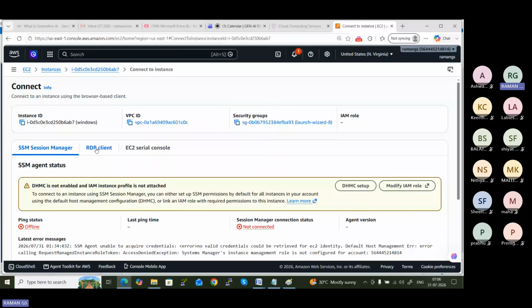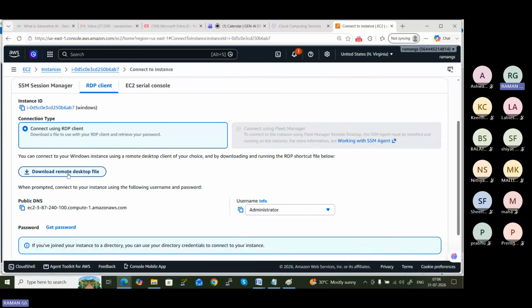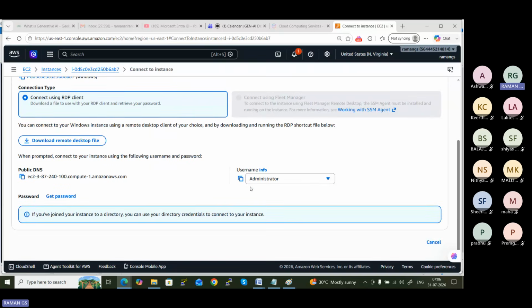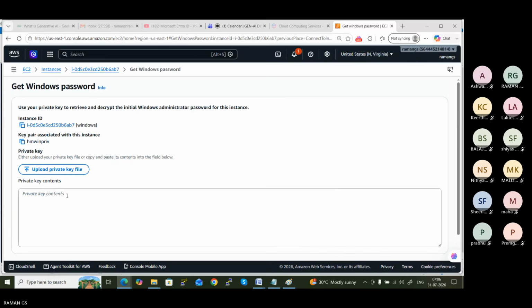When you connect using the RDP client, you download an RDP file to connect with, and you are aware that the username is admin. Then I need to get the password, so click on get password. To get the password, you need to be an authenticated user, so it will prompt you to provide your key. This is the key that we have chosen, Happiest Minds Windows Private. I need to upload the private key file. If I am an authenticated user, I should possess that key file, and if the key file is correct, only then will it reveal the password.